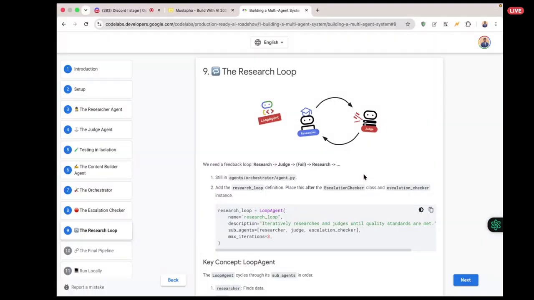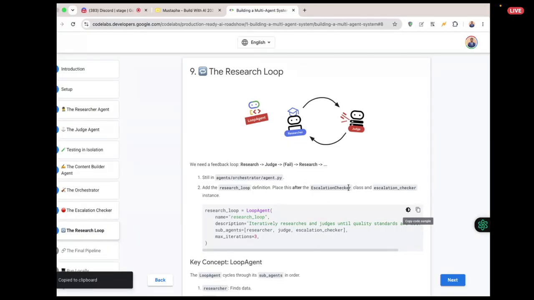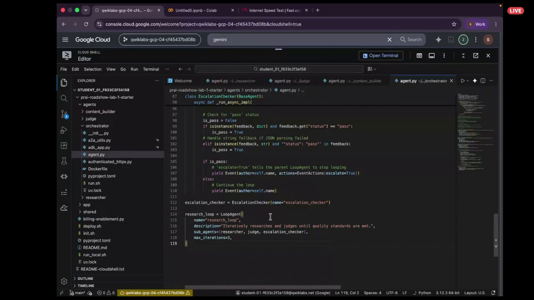I talked about this before: the interaction between the researcher and the judge agent is a loop, because it's sort of a reversible flow. If the judge is not fine with the result, it sends it back to the researcher. Under this command, I'm just going to paste it here and then explain it. We grouped these two agents, the researcher and the judge, into the loop, together with the escalation checker, which is just supposed to listen to the result of the judge.